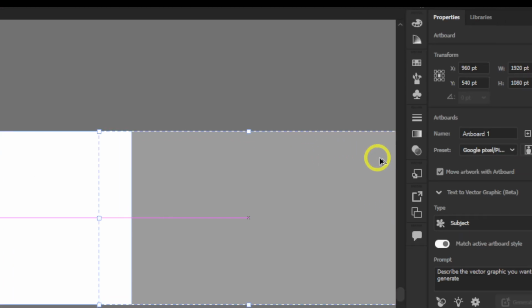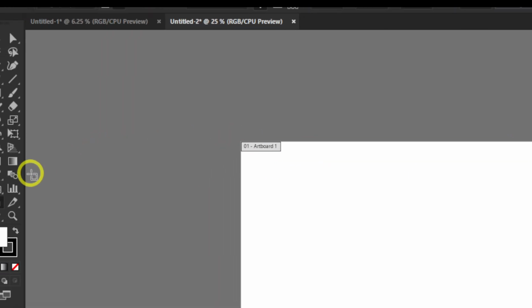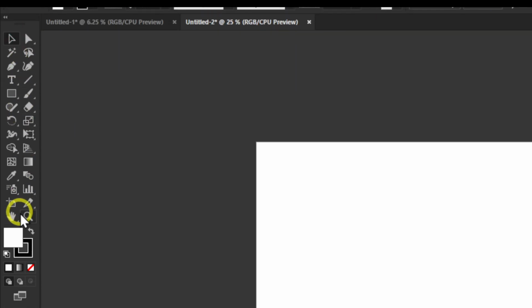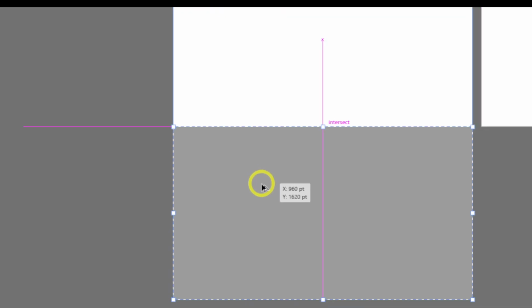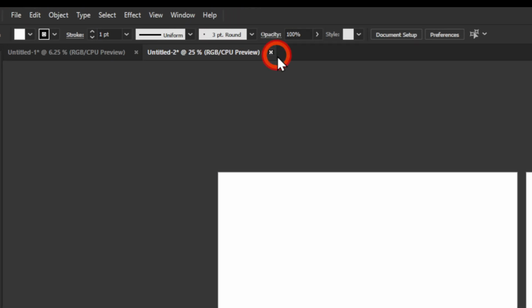That's one way. The other way is the one that I showed you before, which is you click on here, or use the shortcut Shift+O. Again, you can add artboards even if you started with one artboard. So yeah, I hope you found that helpful.